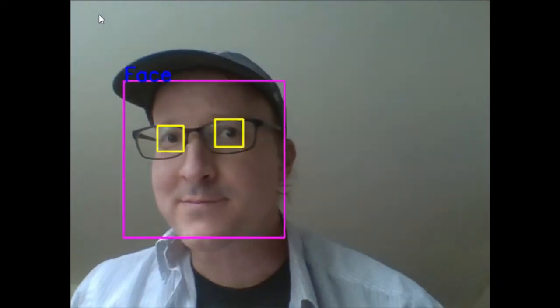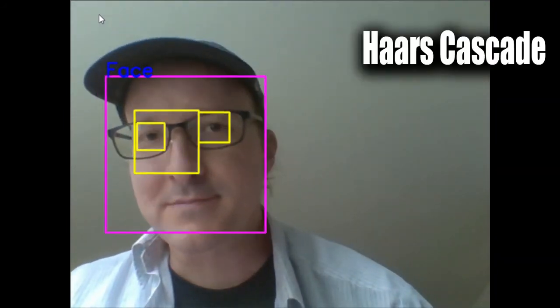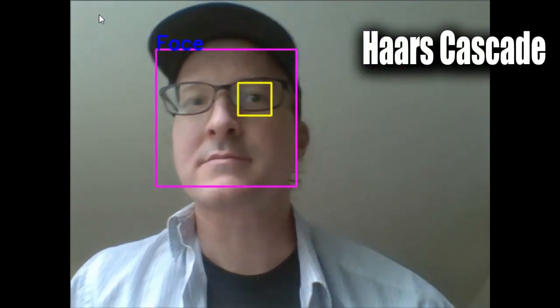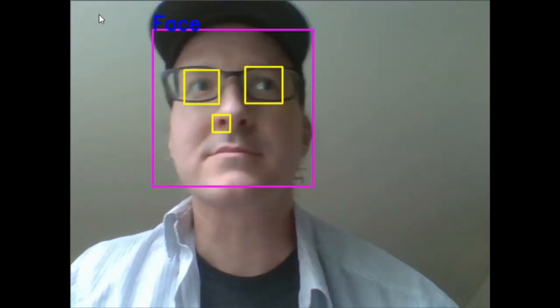And this one uses Haar cascades, which are built into OpenCV. This is actually face detection that does a lightweight form of AI to recognize human faces and facial features like eyes.